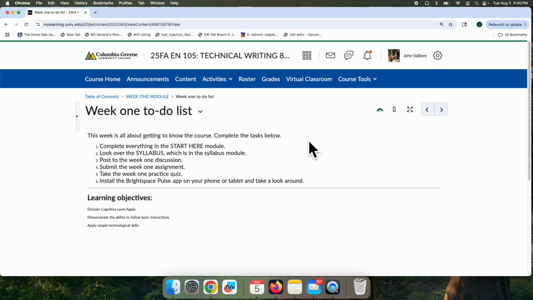And you can count on this to-do list every single week showing you exactly what you need to get done. And notice, there's the Start Here module, and there's the Syllabus module, which we've already popped into. Once you look at those, you'll come back into the week 1 module, and you've got a discussion, an assignment, and a quiz.